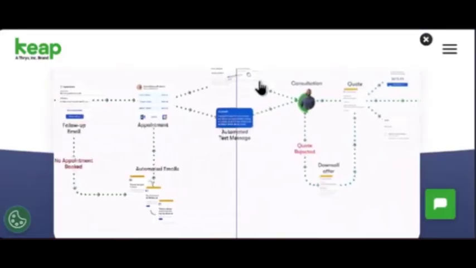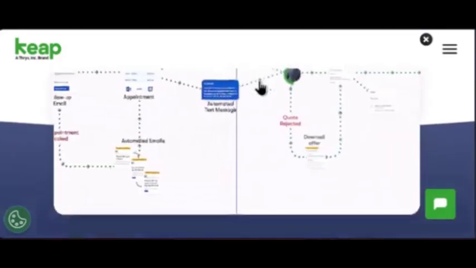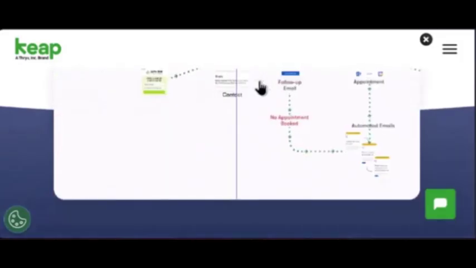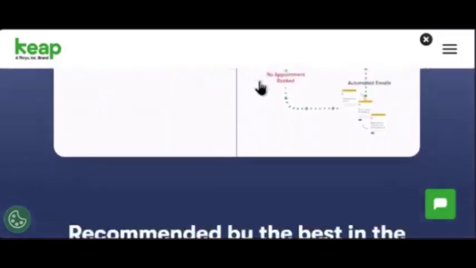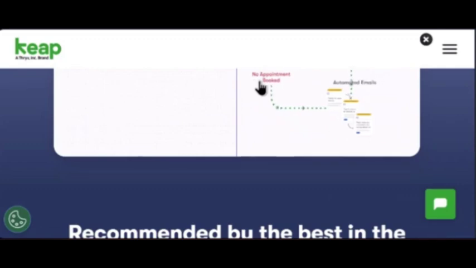When it comes to ease of use, Keap has pre-built templates. Yes, it has pre-built templates and a campaign marketplace that helps jumpstart automations. The disadvantage, the con, is that the UI can feel dated and the learning curve remains even with the templates.